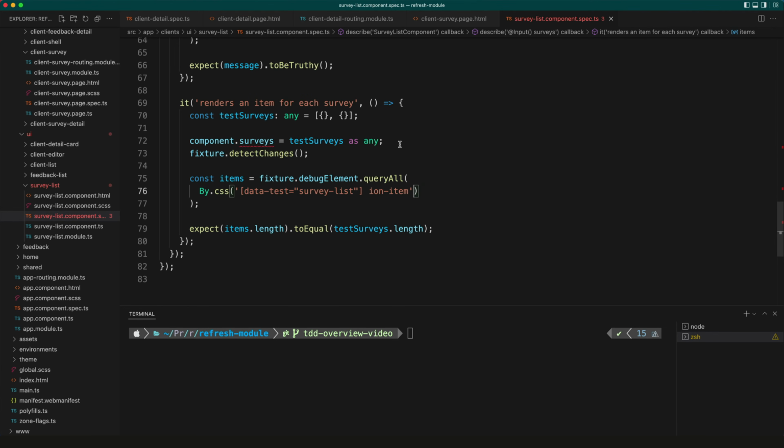And each of these tests are basically the same. We set the input to whatever we want to test. We trigger detect changes so that the template will update. And then we check for whatever it is that we are expecting. For example, in this case, we are checking that the number of items in the template matches the number of elements in our test input array.